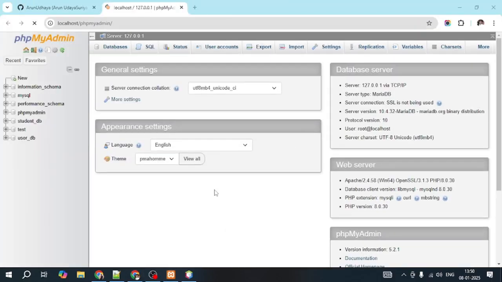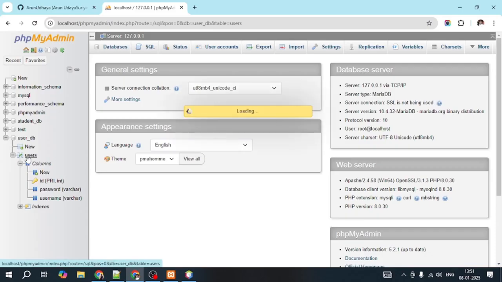Yes, so this is MySQL. Now we have already created the user DB. The database is available. Inside the database we have a table, and that table name is users. The table contains 3 columns: one is ID, another one is password, another one is username. So now you will go and check the users table.